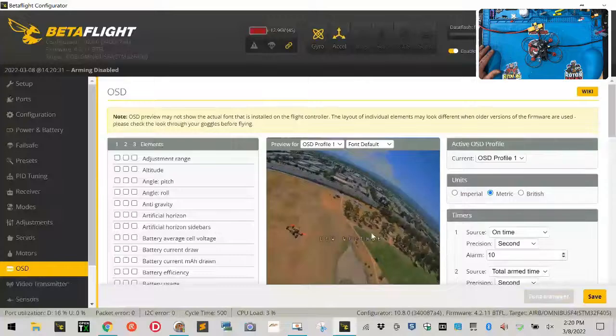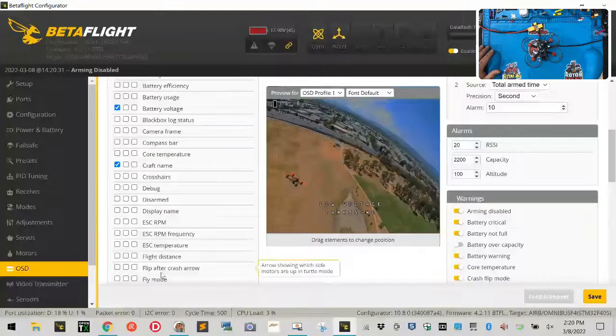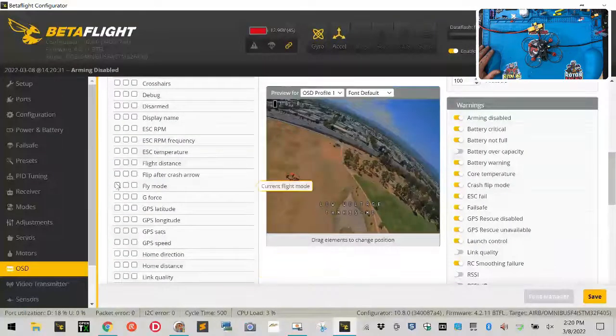Now for OSD, I'll usually put my goggles on when I do this, but let me show you what I do. I take the battery voltage, and I put that one up here. Okay. I take my craft name and I put that one down here. And I take the warnings and put that down here as well. And when you're looking through your goggles, you'll see. And then I'll take my fly mode, and I'll put that up here as well. And there you go. And I'll click save.